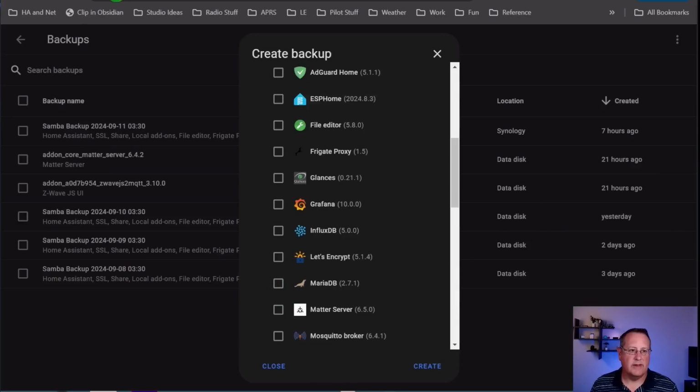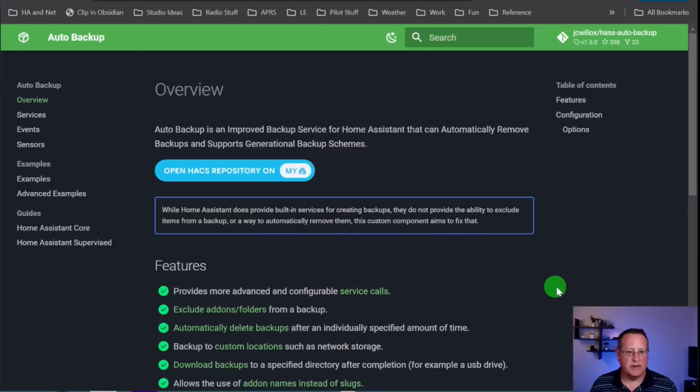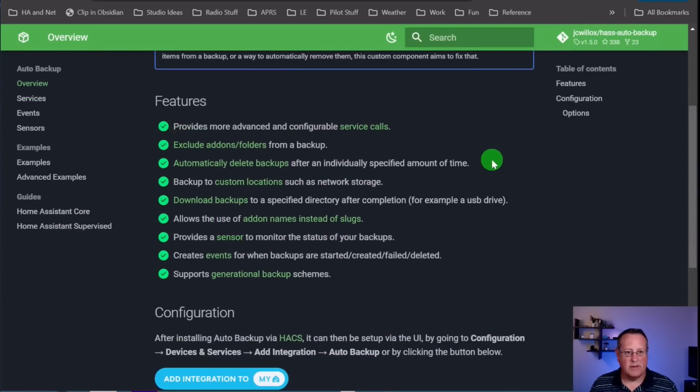Before getting into how to install it, I'm going to talk a little bit about some of the features in Auto Backup. It provides more advanced configurable service calls. Those are called actions now in Home Assistant. Exclude add-ons and folders from a backup. Automatically delete the backups after a specified amount of time. That's something that Home Assistant doesn't give you the option to do. And like I said, you can also exclude by omission, but there's not a specific exclude option in Home Assistant. You can back up to custom locations, even network storage. You can download backups to a specific directory after it's completed. So you can create the backup and then download it somewhere.